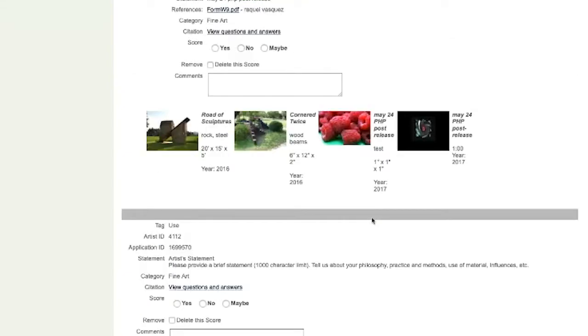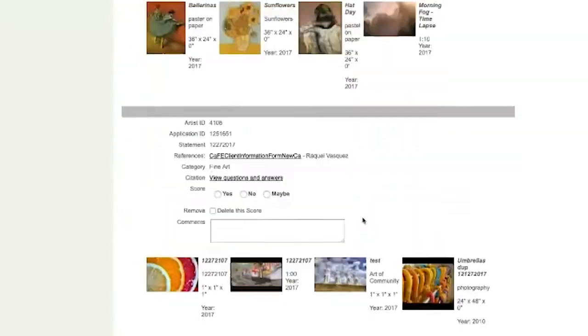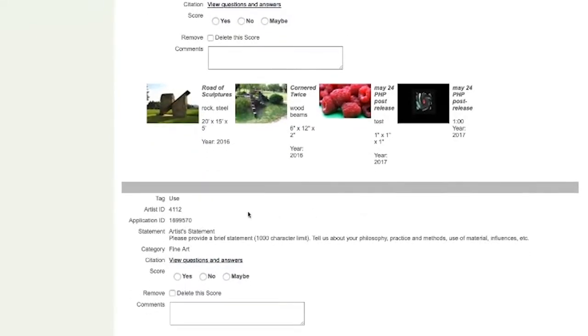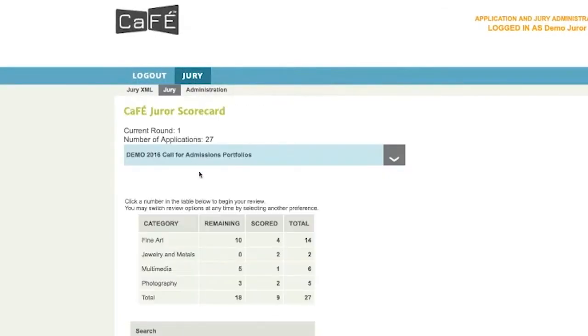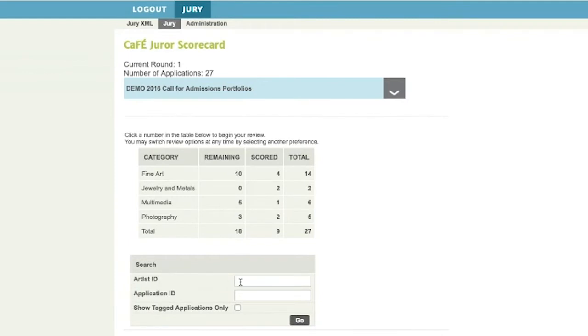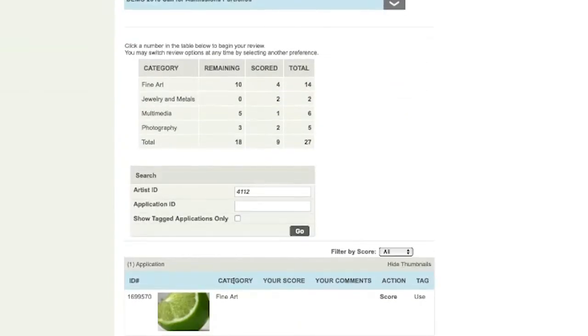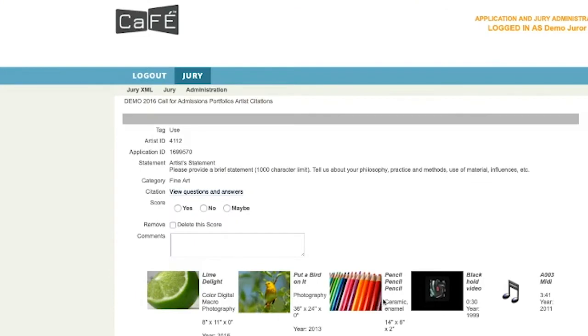If by chance a juror happens to have the artist ID number, which is included with all the applications, they can choose to go back to that main jury page, go to the search box, and locate that individual artist by their ID number. And there we are. We have that one application we've been reviewing. And that score link brings us specifically to this individual application.